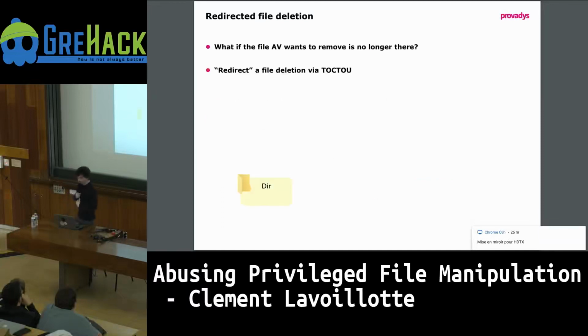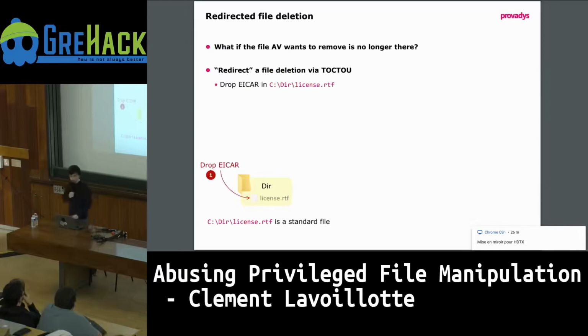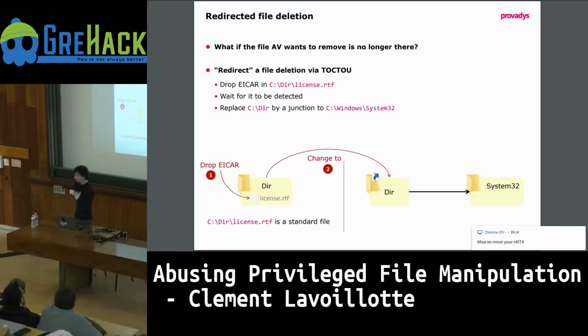So if we want to delete an arbitrary file, what we can do is try to redirect a file deletion. For instance, we create a file that we know will get detected, with the name of a file we want to remove, here license.rtf. Wait for it to be detected. And after detection but before deletion, we replace the directory again with a junction. And then the file that gets deleted is actually our target file.